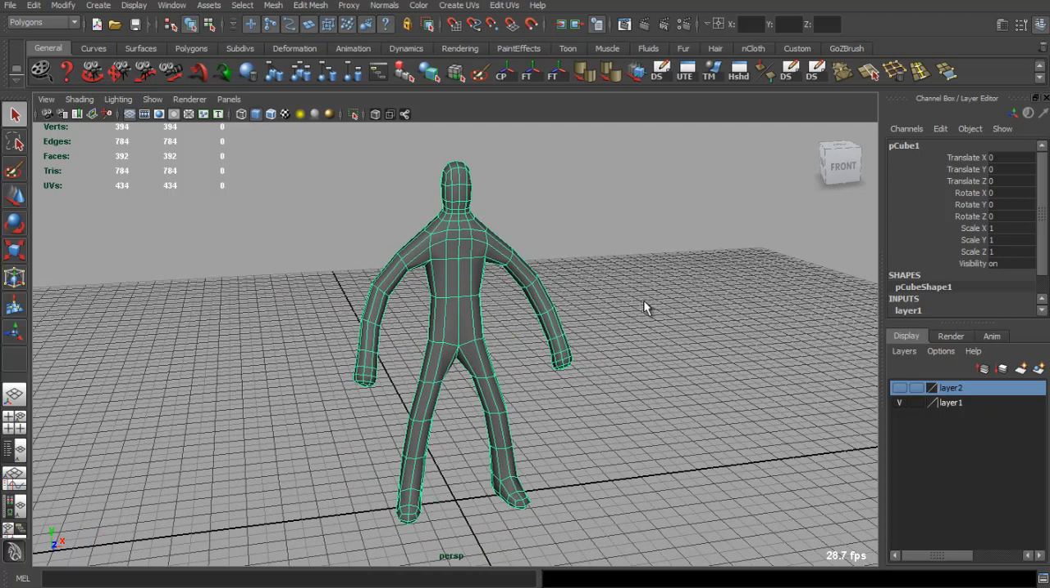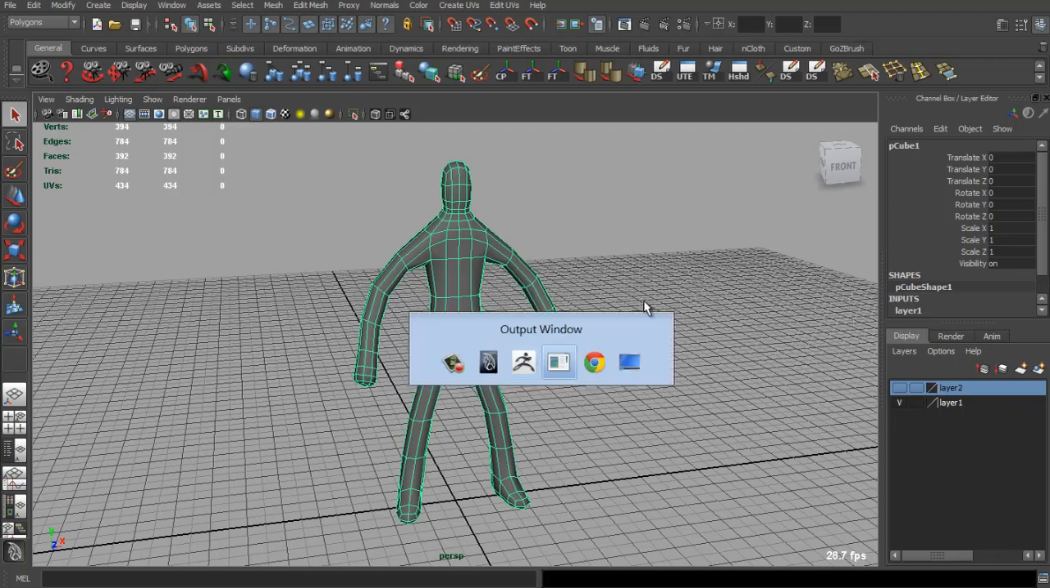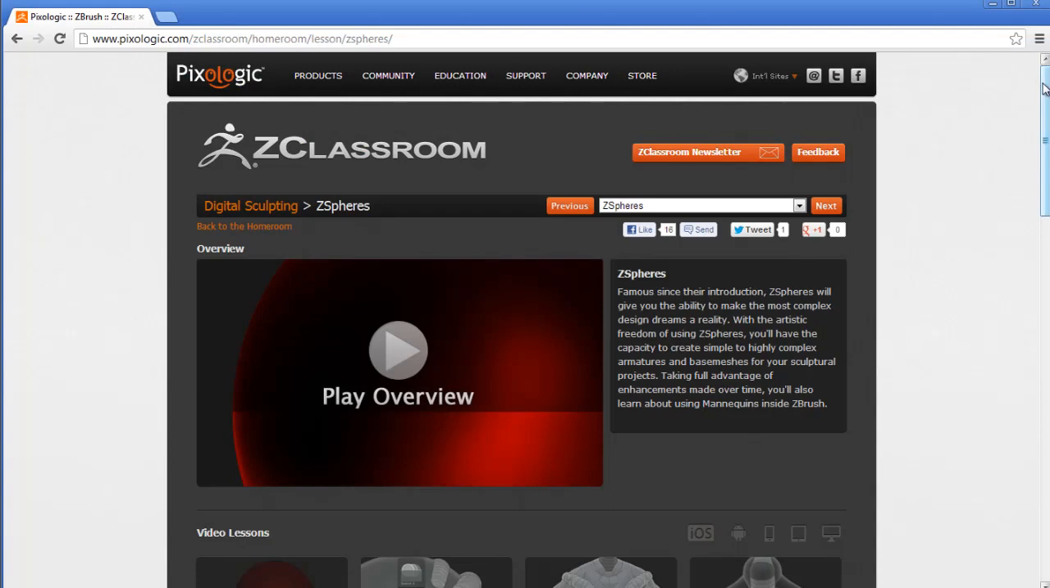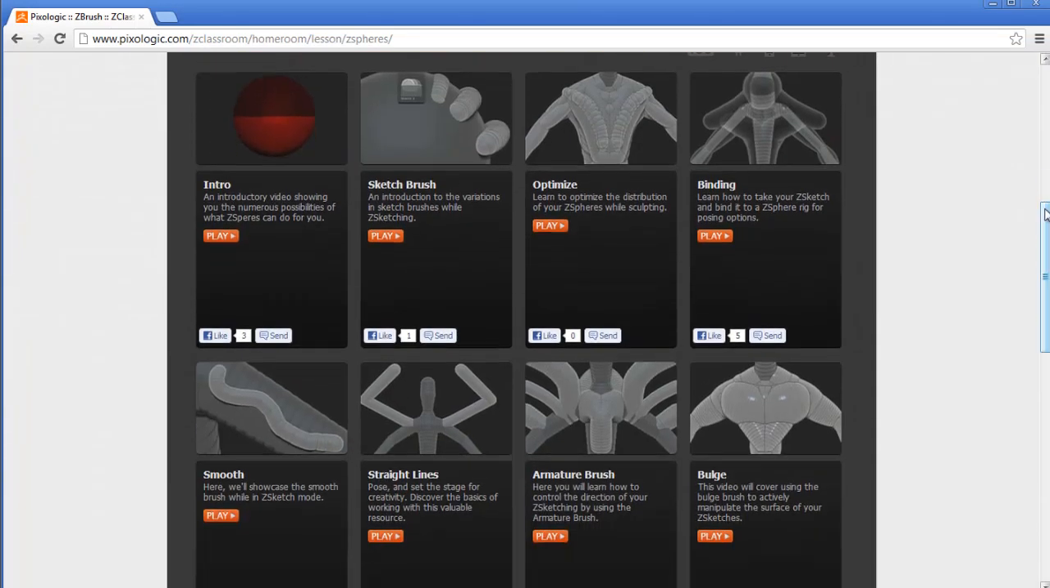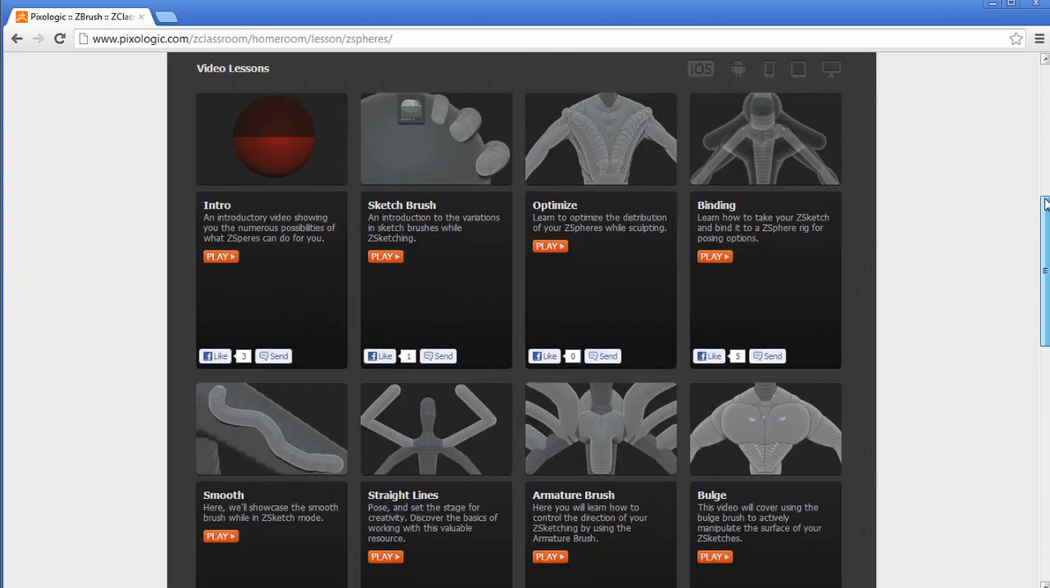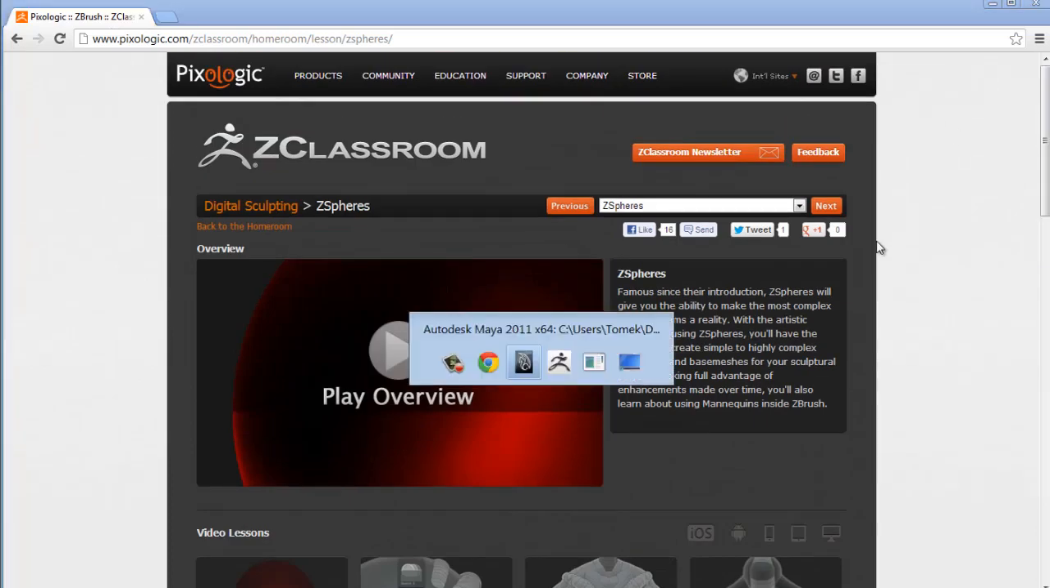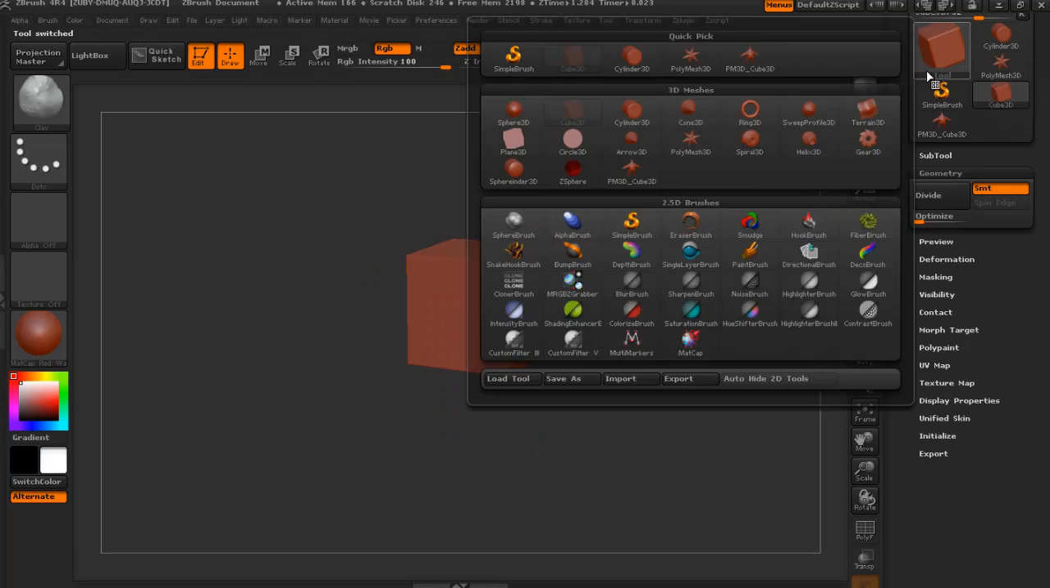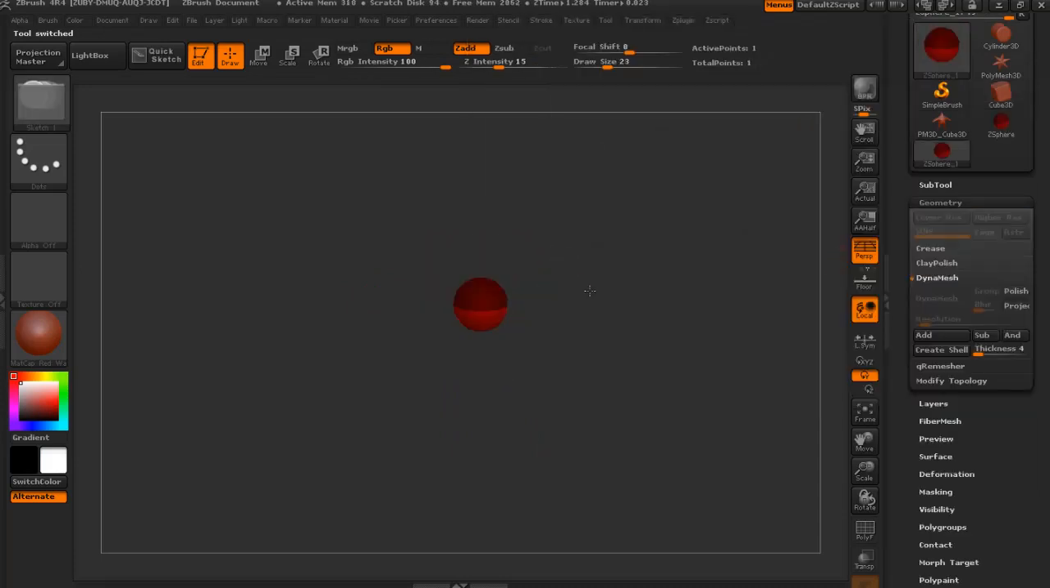For simple meshes like this, we have in ZBrush a great tool, and it's called ZSpheres. And this tool is great for creating simple and a little bit more advanced meshes that you can play with later. If you are not familiar with ZSpheres, I encourage you to visit the Pixologic website, and they've got some movies as introductions to ZSpheres, so I encourage you to watch all of them. So let's switch to ZBrush and I will show you some basics of using ZSpheres.